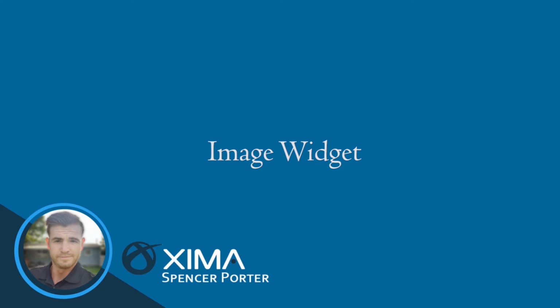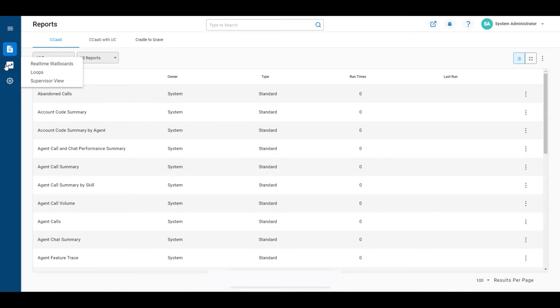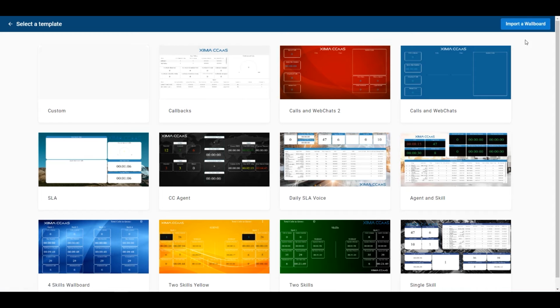Today's tutorial is going to discuss a little bit more about real-time wallboards, specifically that of the image widget. Over here on the left-hand side, click on Real-Time Wallboards. I can add it to an existing wallboard that exists here as a template, or I can go click New Wallboard, which we're going to do in this tutorial.